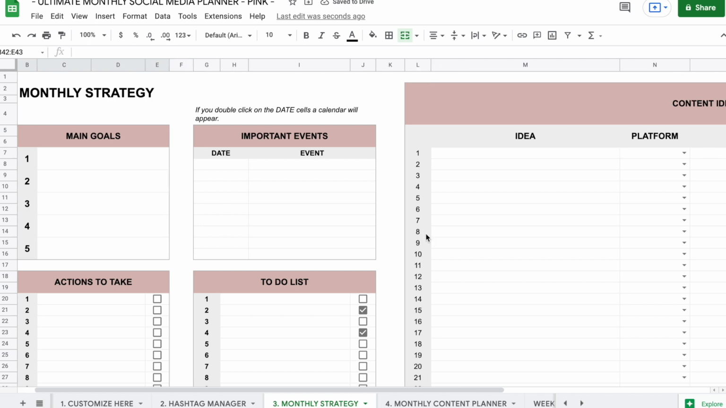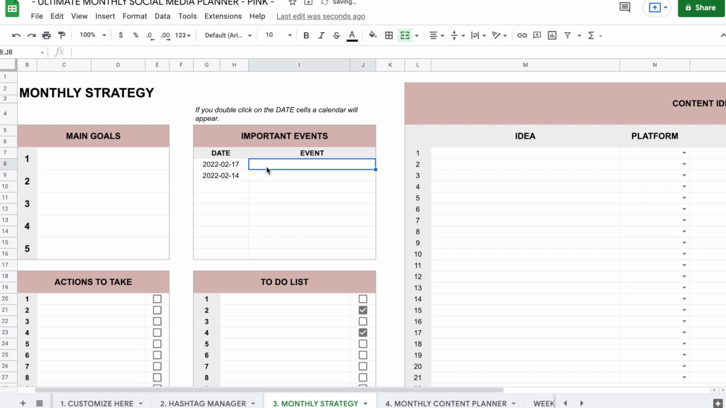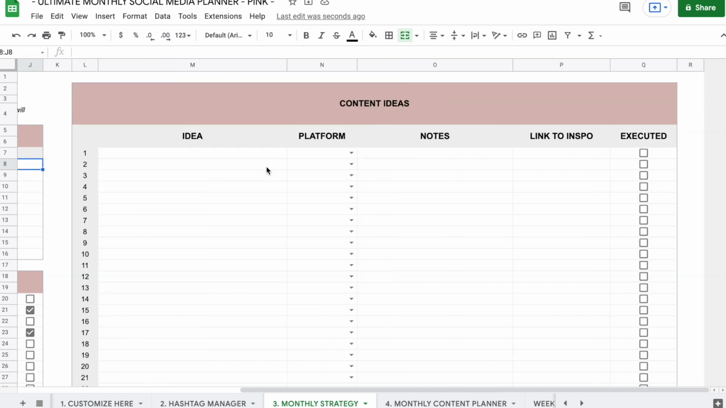And here, important events. If you double click on the cell, it's going to bring up a calendar, and then you write down the event. So if you have an important launch for your business, a day in which you're going to, I don't know, give discounts, you enter it right here. And then there's room for your content ideas.